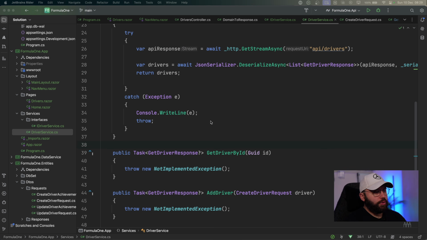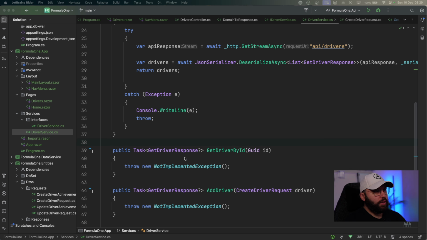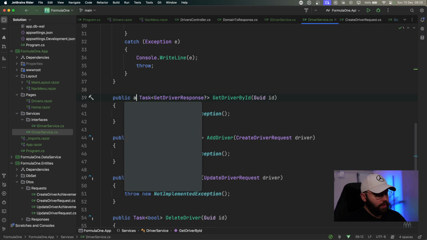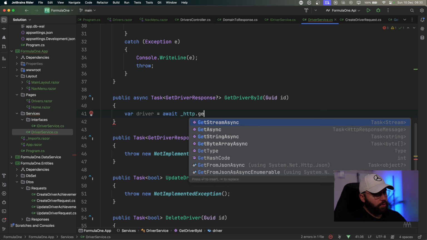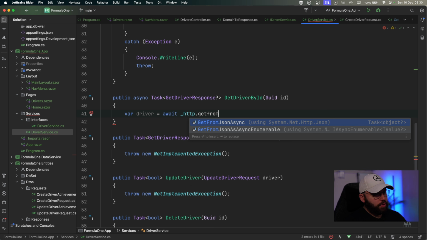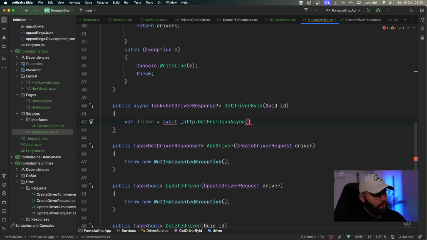So the next one we're going to be doing is going to be our get driver by ID, and this is going to be a bit straightforward to do. So first of all, make this async, and then let's remove this. And from here, we're going to add the following. We're going to put var driver equal await _http.GetFromJsonAsync. And then here, all we need to do is just pass what type of response we're expecting, which is going to be the GetDriverResponse.